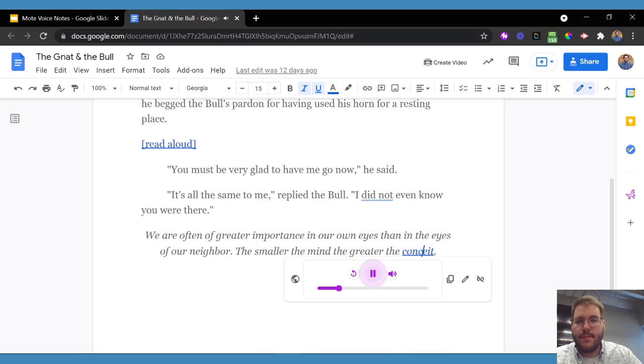This word is pronounced conceit. It means to have excessive pride in yourself. Another term might be vanity or narcissism.